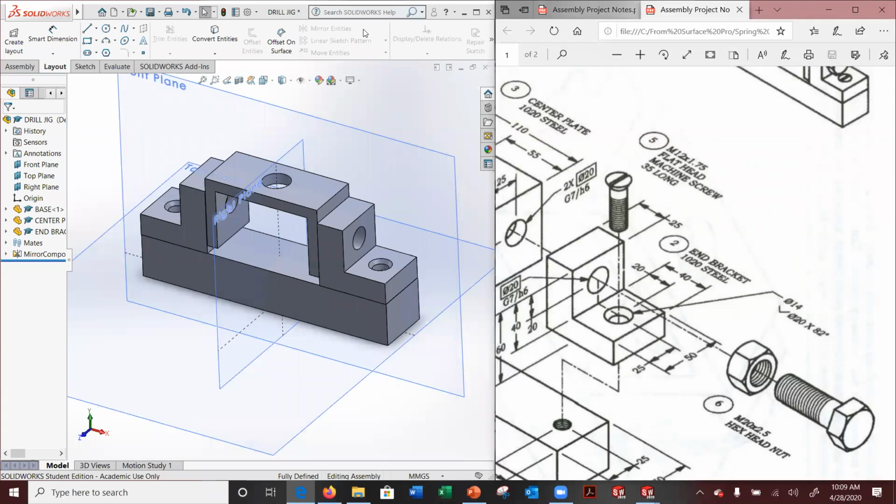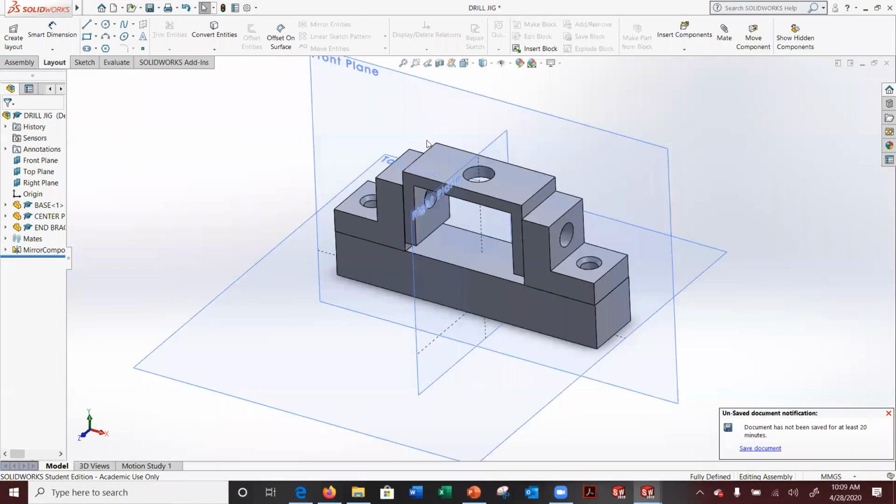Please do not assemble it and then start rearranging your files on the side later, because I guarantee you will have this problem. So here's my assembly, and I'm going to just go ahead and insert my new parts.